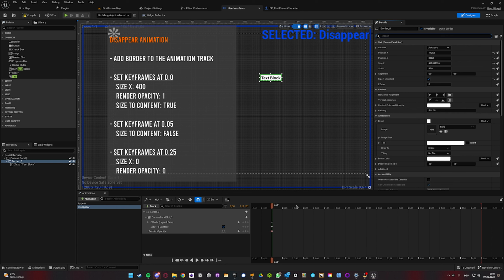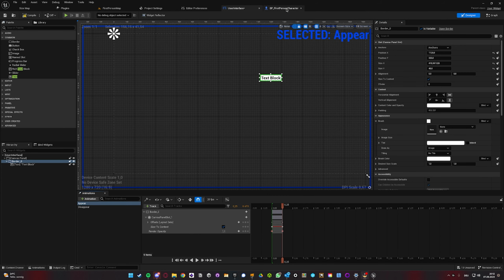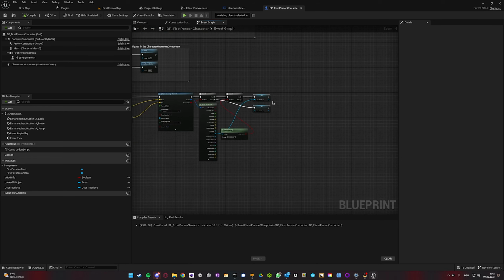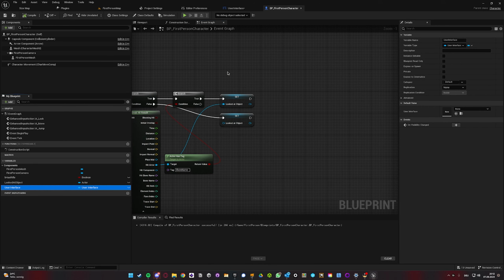For the disappear animation, we want to take the values from the first animation and set it at 0, 0, so size x 400, render opacity 1, size to content true. But this time we are going to 0.5 and only set a keyframe for size to content to false, so it snaps back and we can animate the x value, and then you just go render opacity 0 and size x 0.